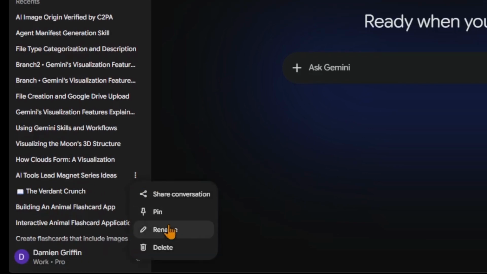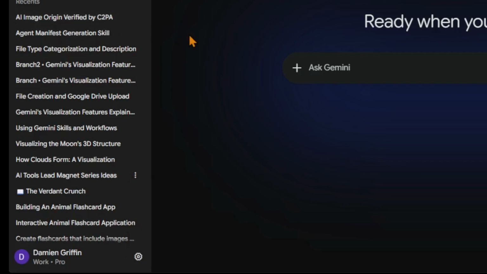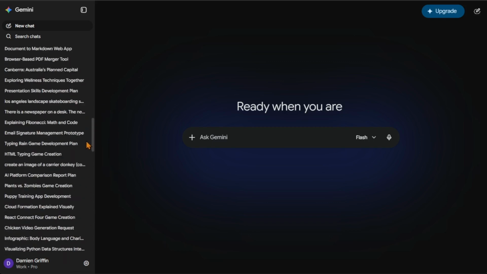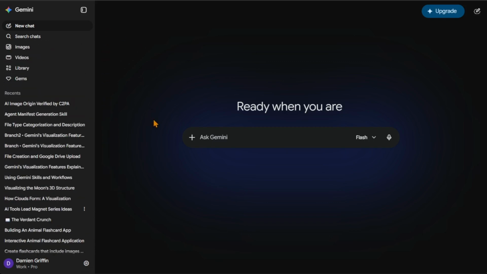And it's not just new chats. If I go to one of my old chats here, I can delete this too. I'm not going to delete that one because I don't want to, but I mean, there are so many chats in here because I haven't been able to delete chats for years now.